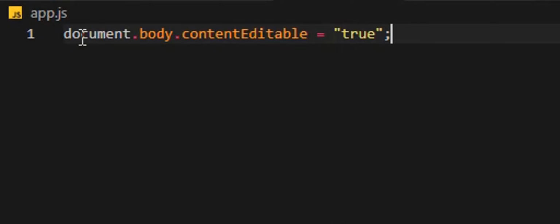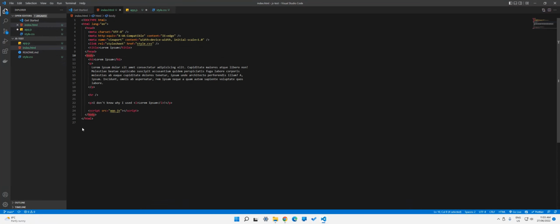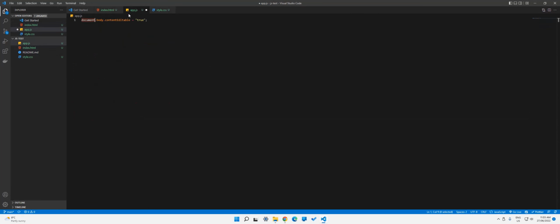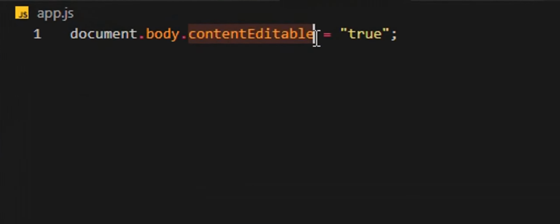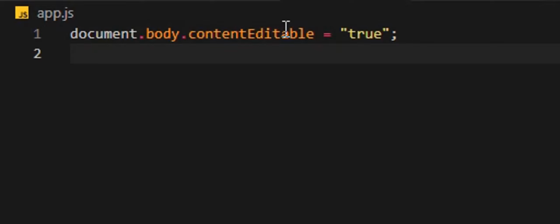Now let's go over the line of code real quick. document.body is basically everything in the body, everything between these two tags. Then we're basically saying to the HTML, hey, we want to edit everything that's on your web page, and we're setting that to true. The other possible values are inherit and false, which we will go over a little more later.